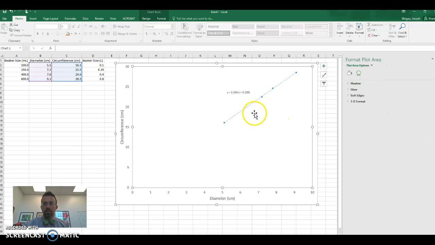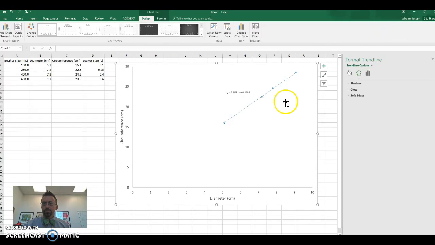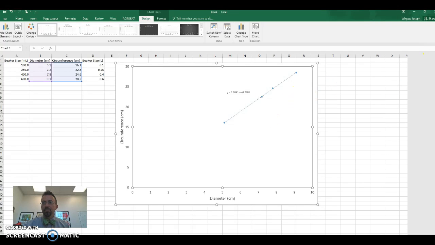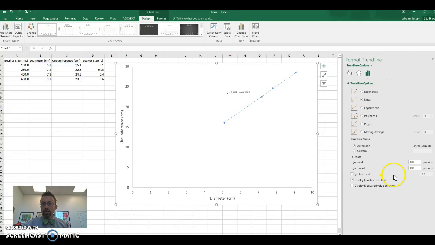Let me get back in that. Trend line options. All right, let me back out of that. I lost my menu. And bring that back up. Okay, so the format trend line.